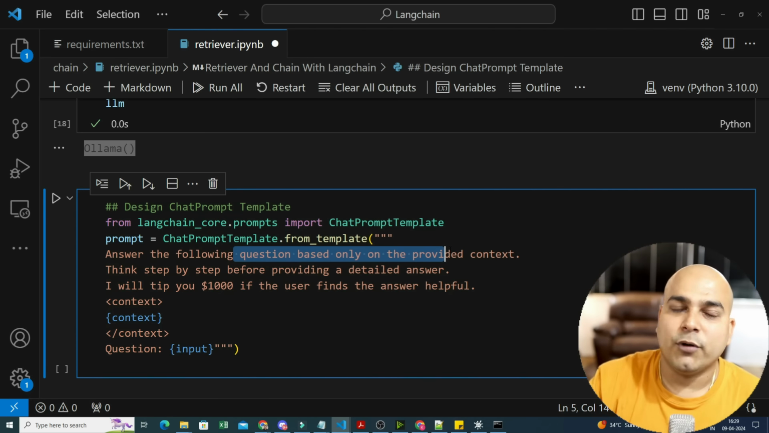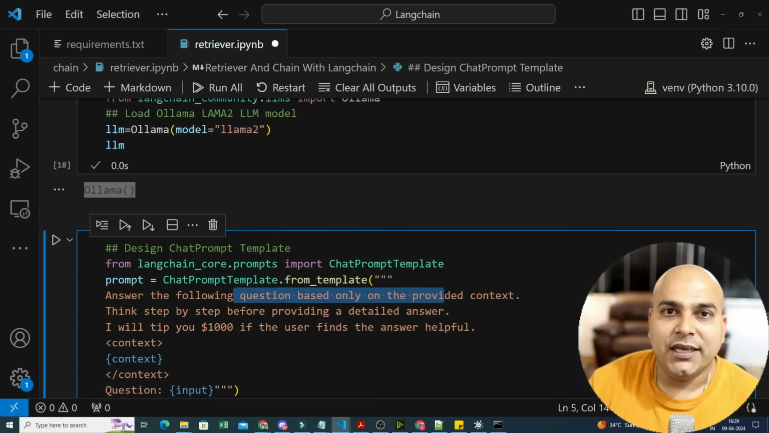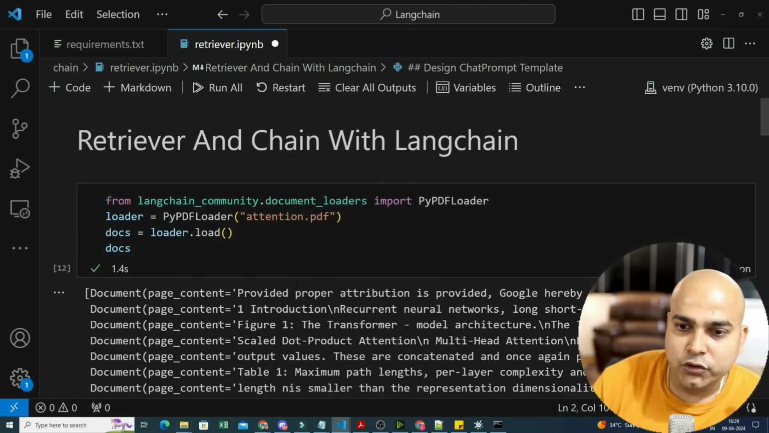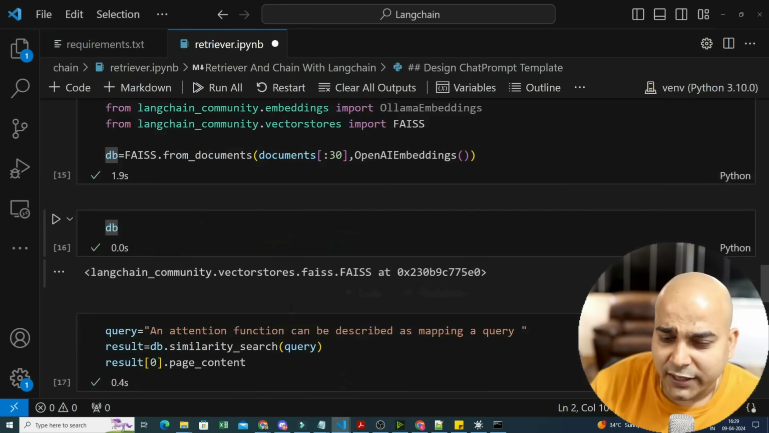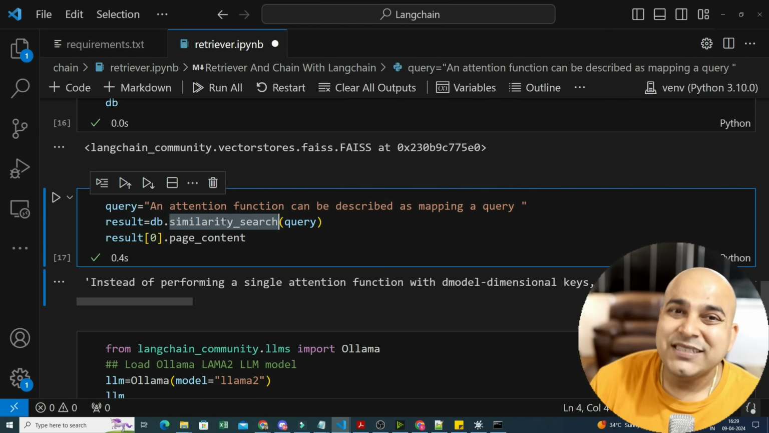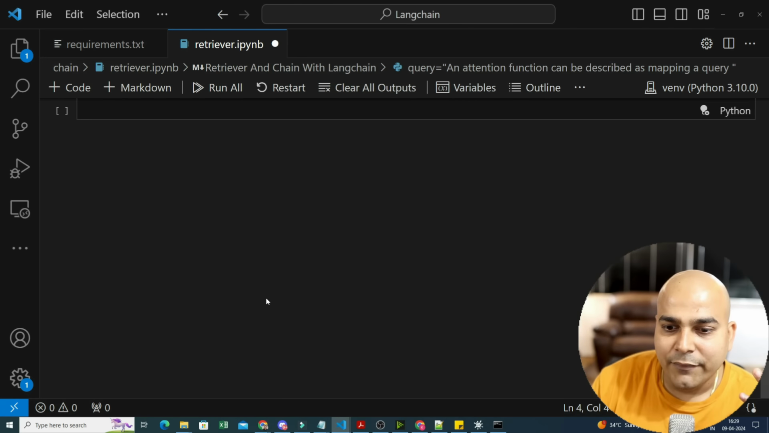Based on the context, it should provide me the response. Previously, what we were doing using the vector store, if you see the code over here, we used to query the vector store by using a similarity search algorithm. But here, what are we doing?